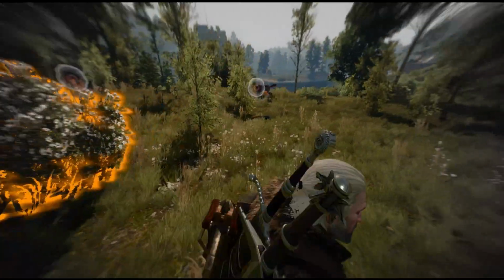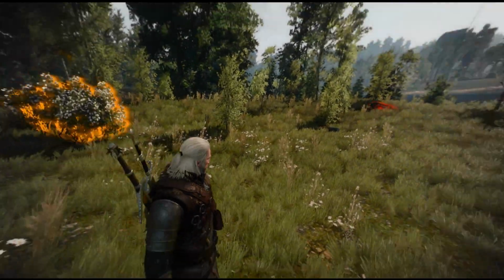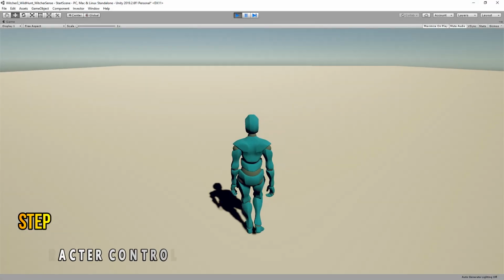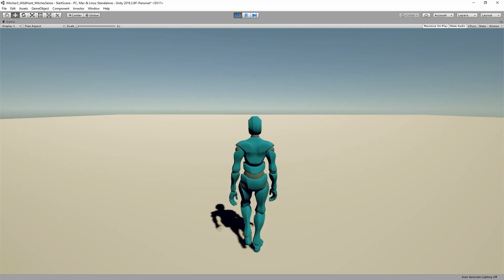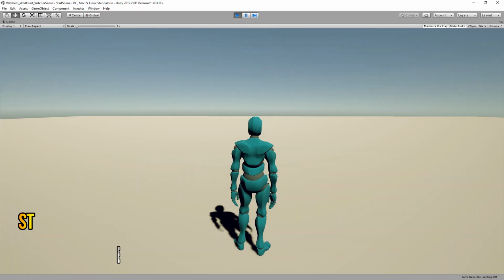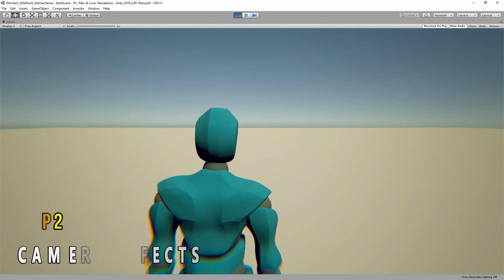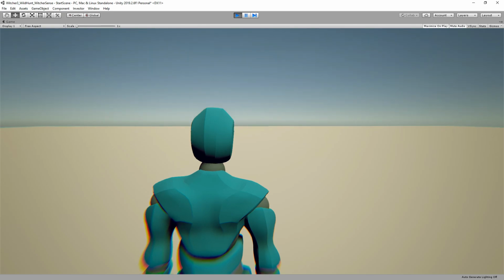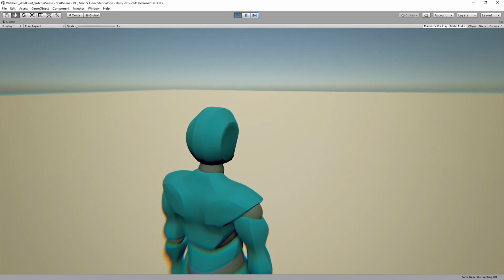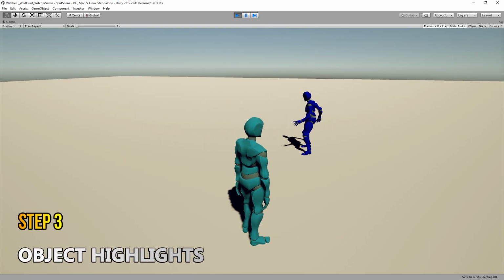Here are the steps I needed to follow to recreate the Witcher Sense ability in Unity. Implement the character controller. Create and apply the camera effects. Create object highlights.